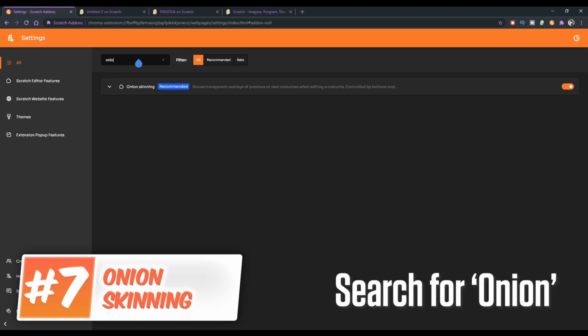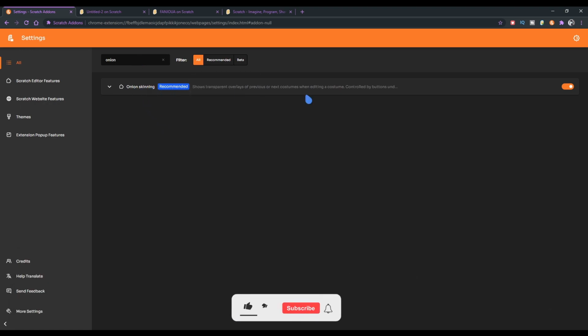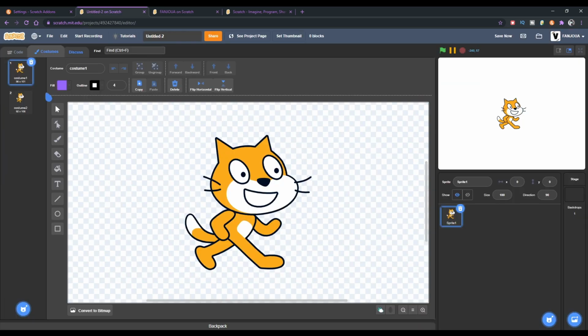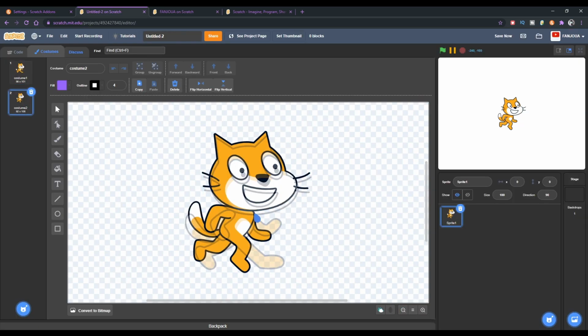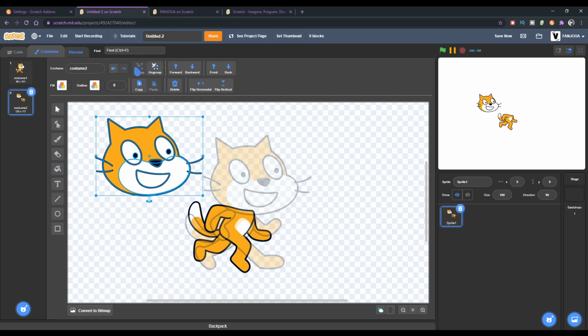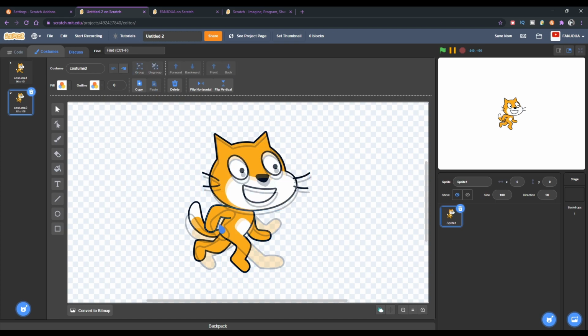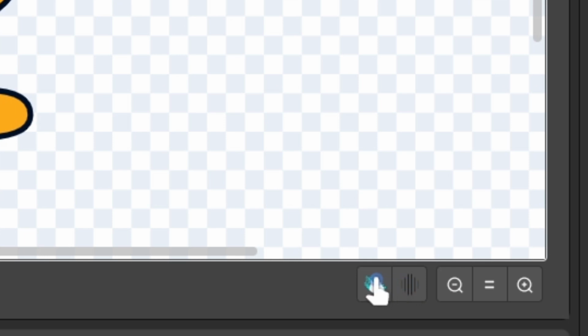On number 7 we have onion skinning. This is a perfect tool for people who want to make animations in Scratch, or animators. By turning this on, you get a light preview of the previous costume in the selected costume, which can be used for making detailed animations. You can turn it on and off in the Scratch costume editor.